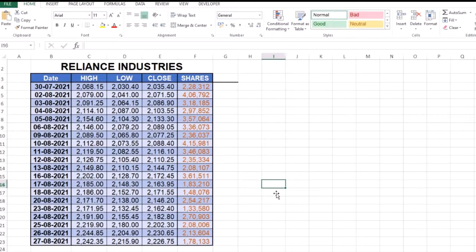Today's feature is combo charts. Combo charts are the charts where the data is a little mixed type of values and there are two axes involved in it, primary axis and secondary axis.